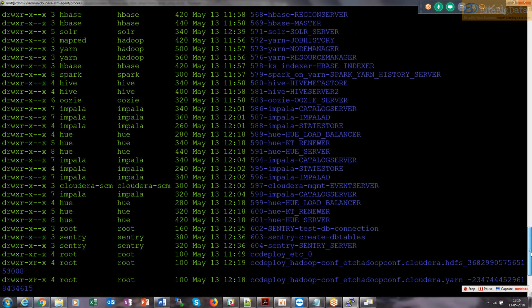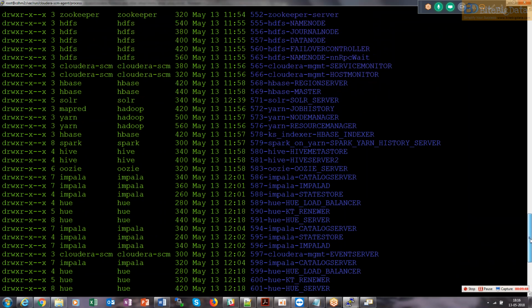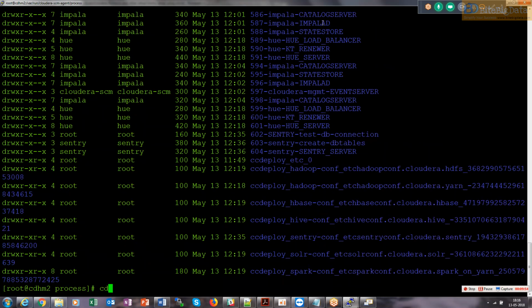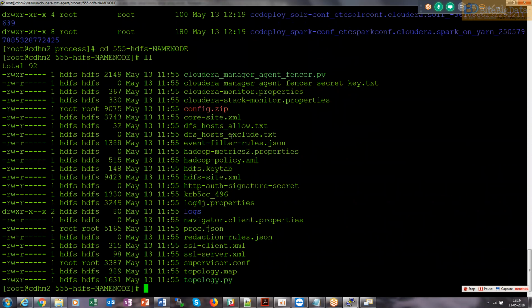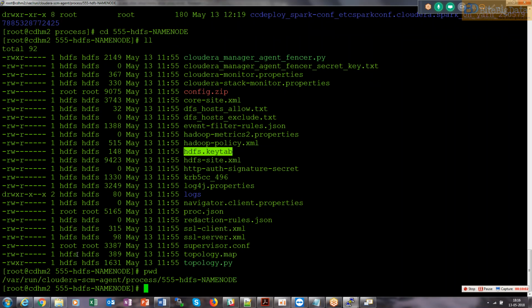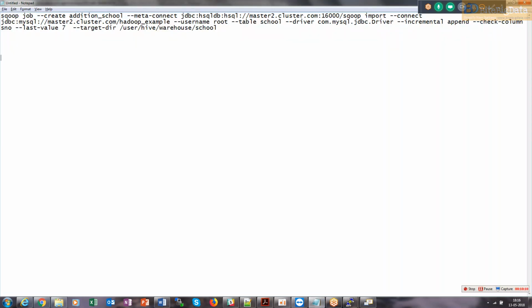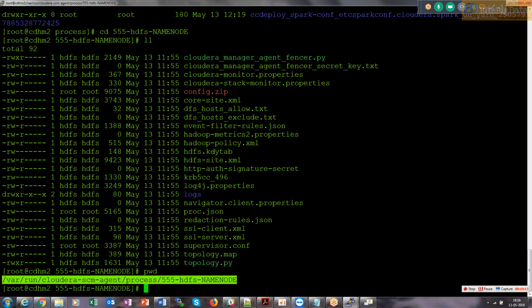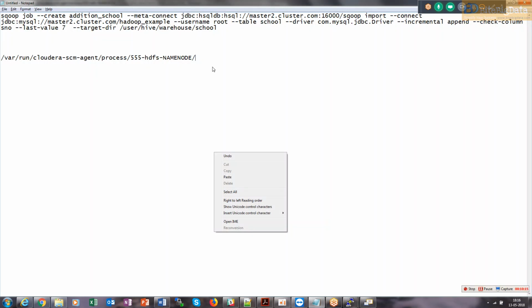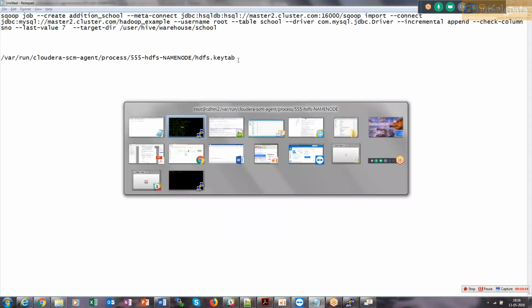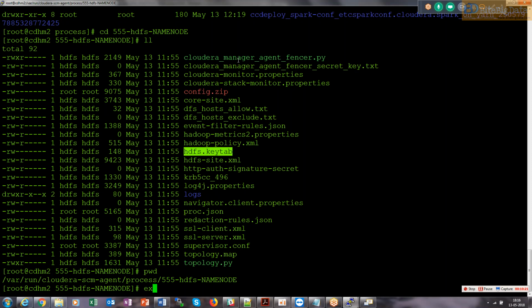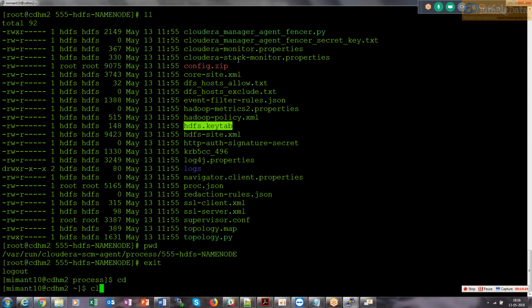Just try to find the one for the name node or some data node also. So here is 555 hdfs namenode. This is one directory, right? Go into it, ll. Here you will find the HDFS keytab. So this is the keytab. If you do pwd, you need to remember this path, or copy it somewhere. So let me copy it here, and the name of the keytab is this one. This is the keytab through which we can also generate the ticket.